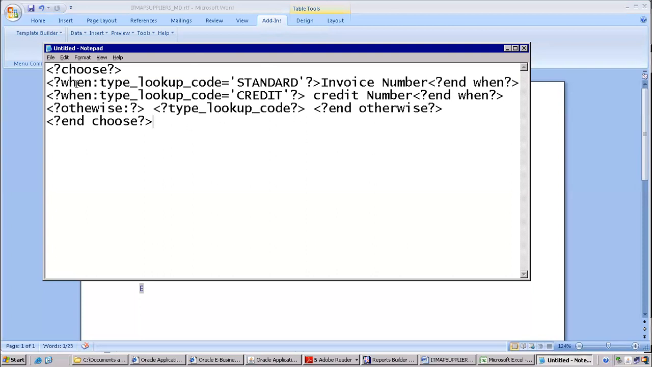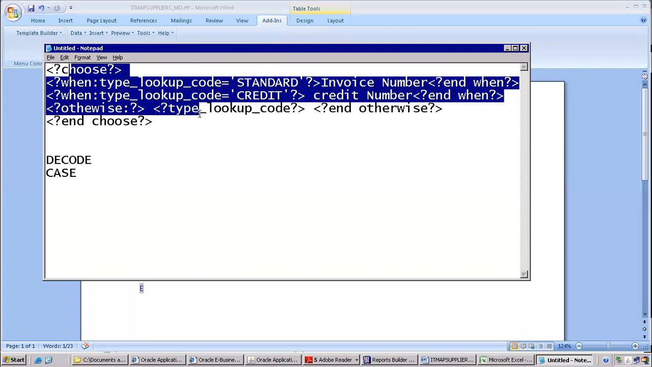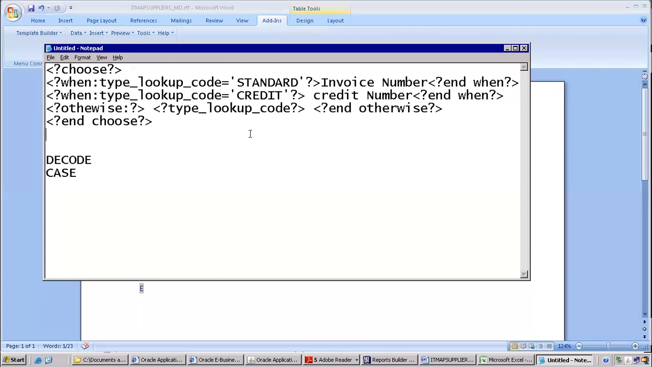Yeah, that's okay. Just roughly I mentioned here. So when type lookup is equal to so-and-so value, then display it. If other than these two, then whatever you mentioned here, that has to display. It is like in SQL language, in SQL, there is a decode, correct? In PL/SQL also, you could have heard about this case. Same functionality in XML language. Same functionality. Okay.